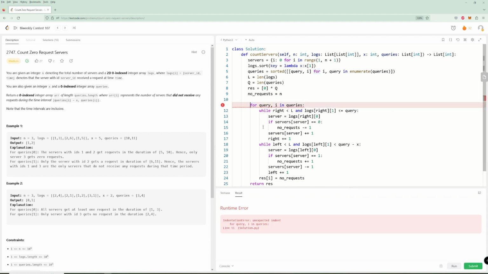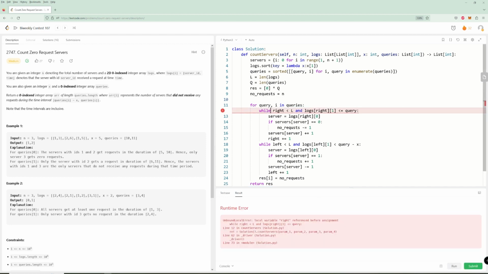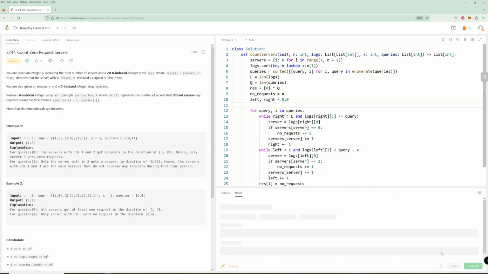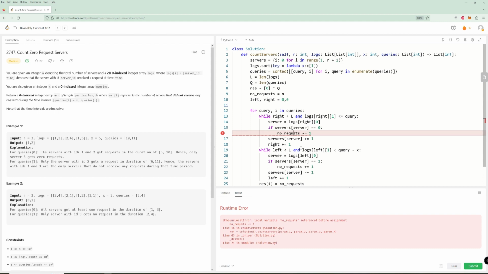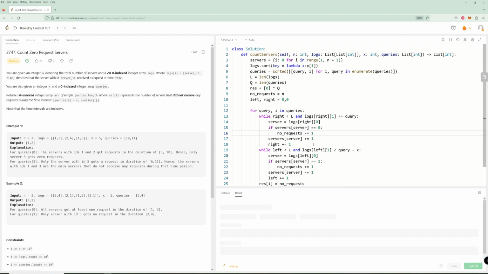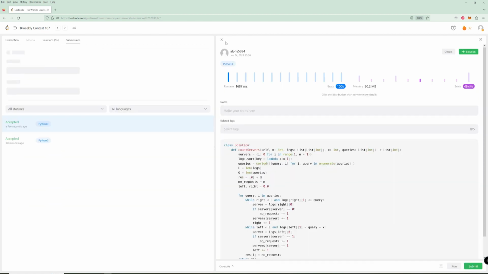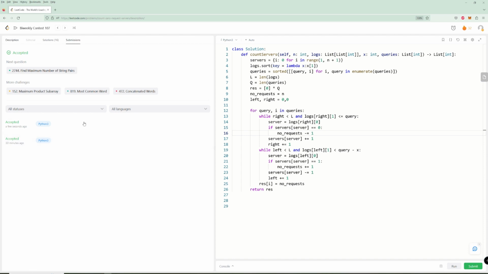Let's see, unexpected indent. I think it's because these are screwed up. Okay, so now that we updated that, let's see what happens. Hopefully that was it. Oh, right. So we also need to make a left and a right variable that I forgot to do. And we're going to initialize this to 0, as always in a sliding window, or usually. So there we go. No, probably misspelled. Okay.